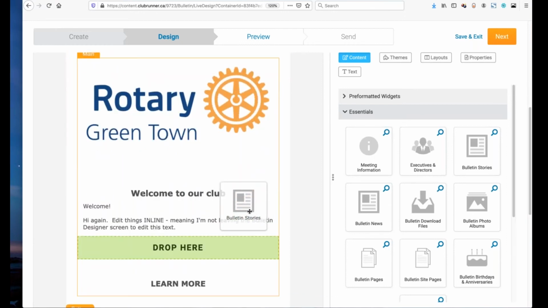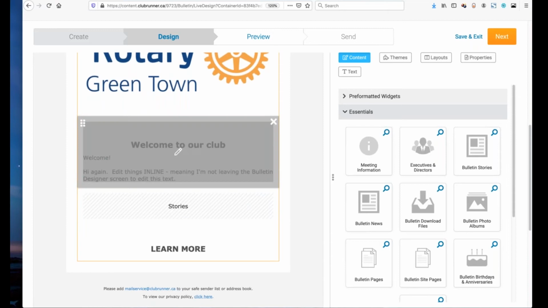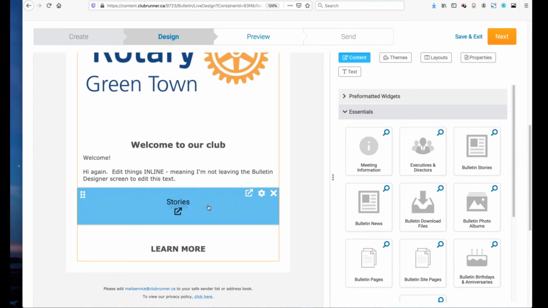The stories widget, this one, behaves differently than, say, this simple text widget where I could just type and do whatever. With the stories widget, you actually leave the designer screen. I'm going to click here on this square with an arrow, and I'm going to leave the screen, and I'm going to be able to add stories or even create a new story. First thing I'm going to do is create a new story.